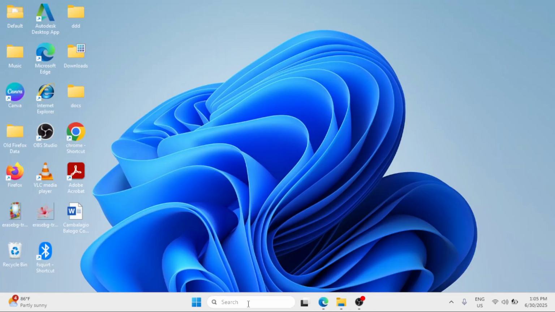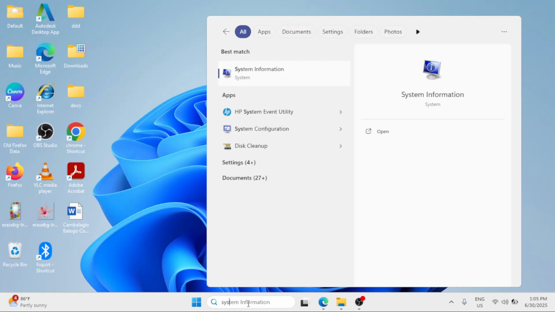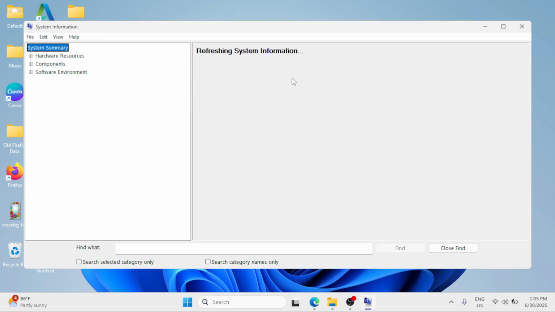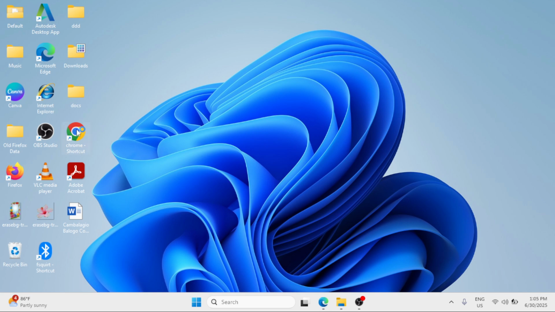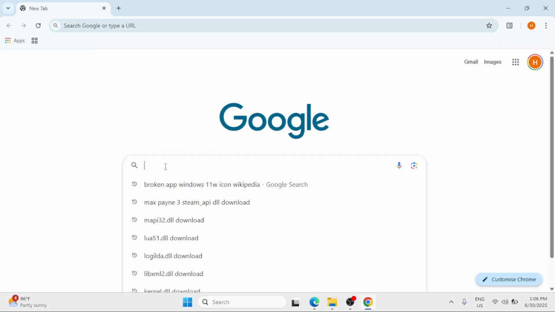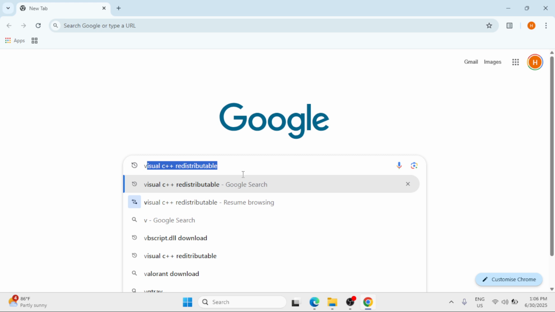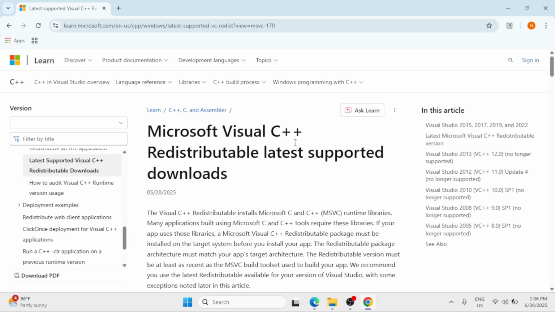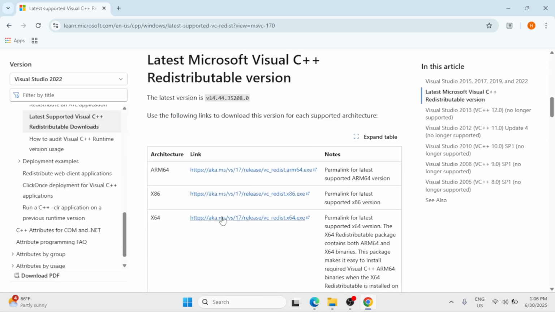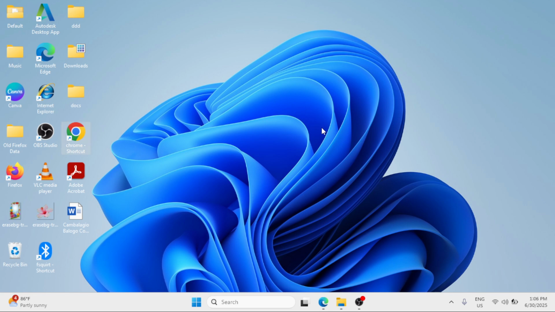And then go to the Windows search bar and type system information. Click on it under the best match. Take note of your system type and then open a browser. Search for Visual C++ redistributable and hit enter. Click on the first option. Scroll down and simply click the link corresponding to your system type and install the Visual C++ on your Windows 11. Okay, so that's it and I hope this video helped you.